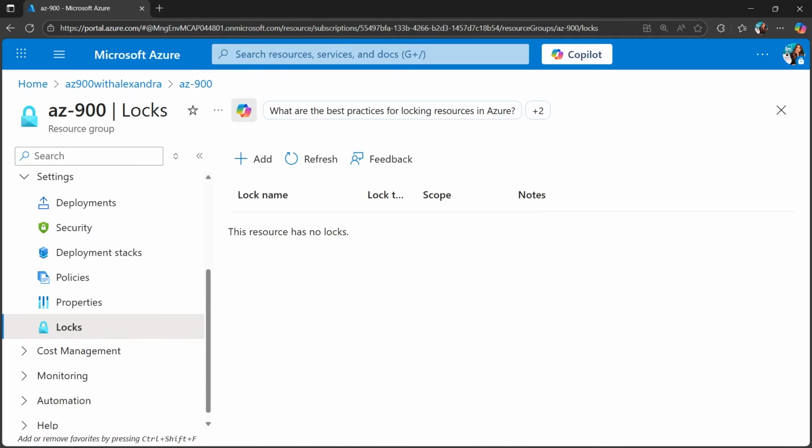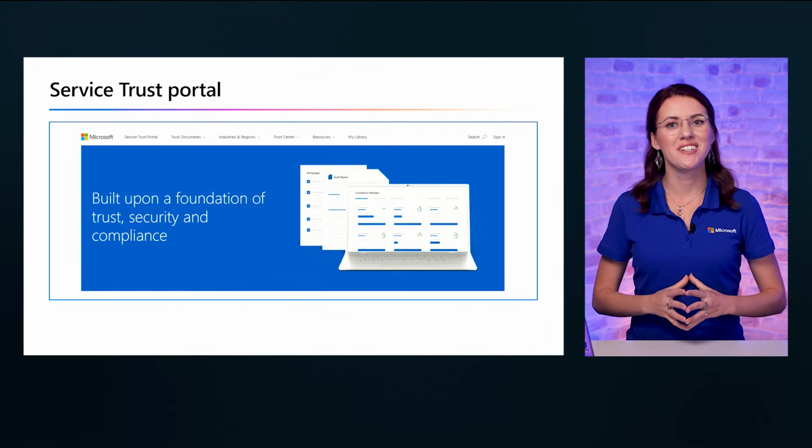To summarize, locks are available on different levels. You can find them in the settings menu on the left side of your resource group or in the description, and it's an effective way to secure your data and resources. Let's come back now to our presentation. I hope you enjoyed the demo.